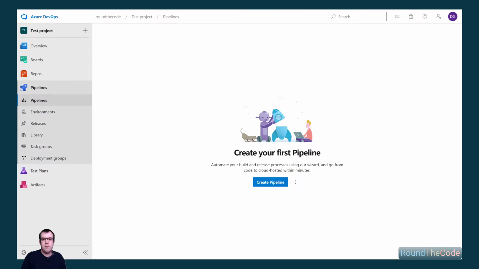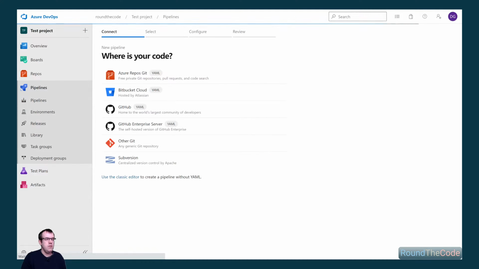Going up to our Azure Pipelines, we're going to go ahead and create a pipeline. We have a number of options that we can select as to our hosting provider. As I said earlier, we don't have to host it in Azure Repo. We can also host it in GitHub or Bitbucket. We're going to select GitHub.